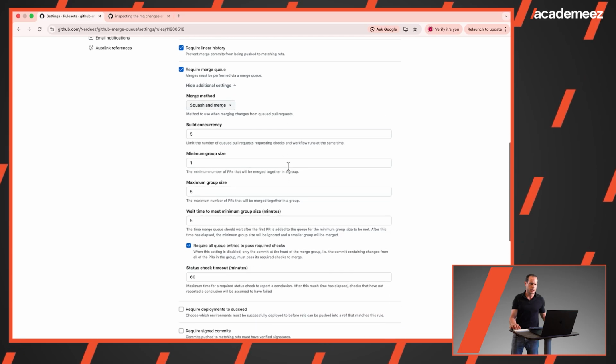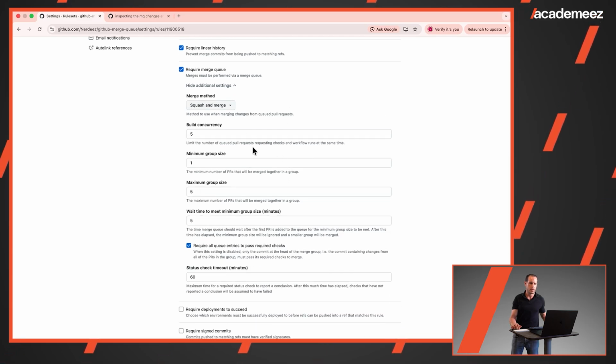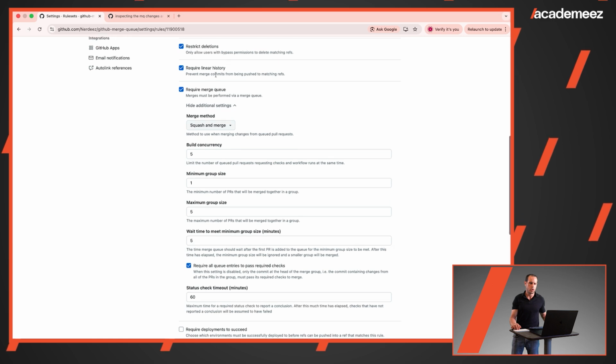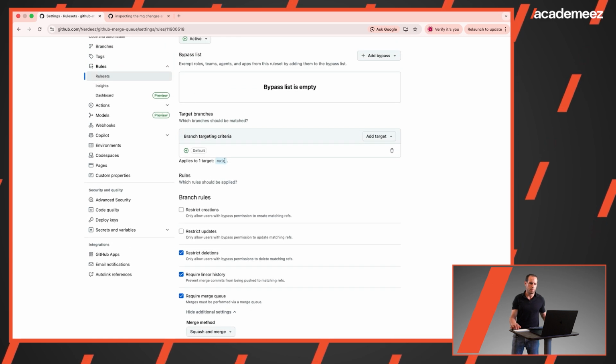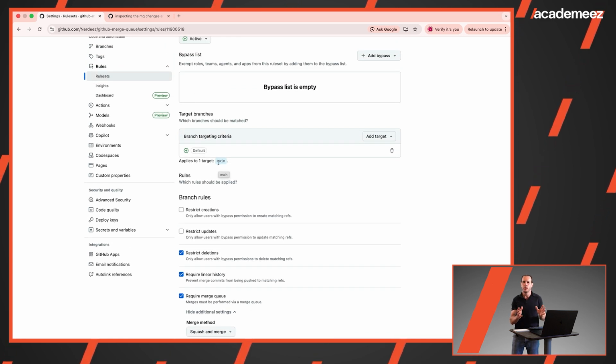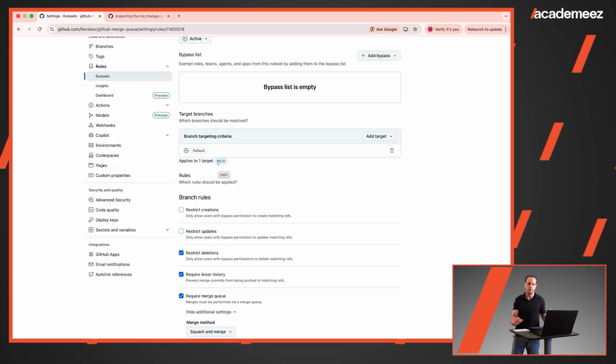So we'll expand this, and I want to go over the different settings for the merge queue. Right now we have a merge queue that is enabled for the default branch, for one branch. Of course, you can have multiple merge queues targeting different branches.